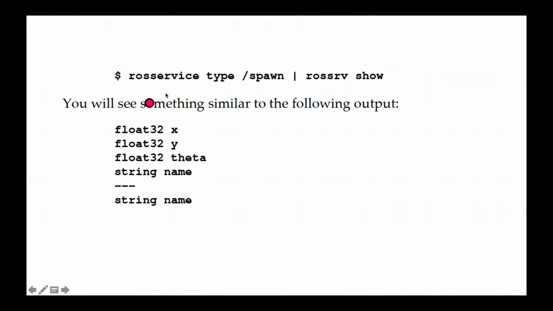So let's parse this command. We are saying what is the type of service associated with spawn, and whatever is the result, just send it to ROS service show. So essentially, show me the actual .srv file associated with spawn. And so you can see here, to spawn a turtle, the service needs to be sent a value x, y, and orientation. Plus, there's also a request field called string name. So I can actually name my turtle by providing some value to this service.